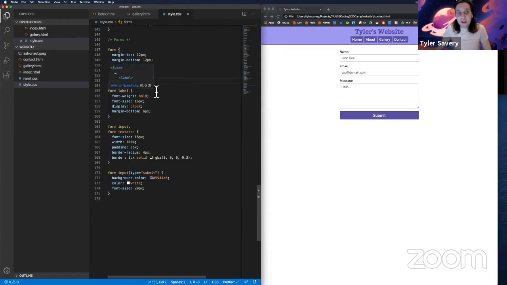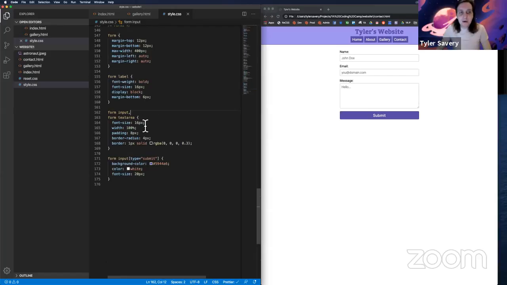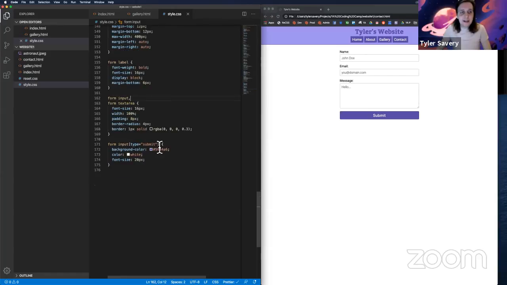We styled the labels, we styled the input and text area, and we did this fun little trick where we could style a specific input, specifically the submit, because we wanted it to have this nice purple background and change its text color and make its font size bigger, but we didn't want to do that to all inputs, just inputs that have a type of submit.